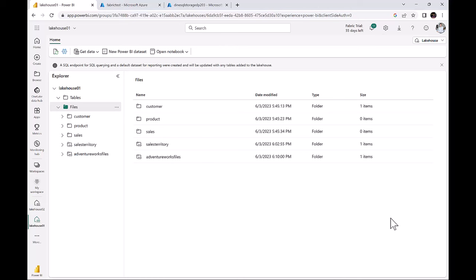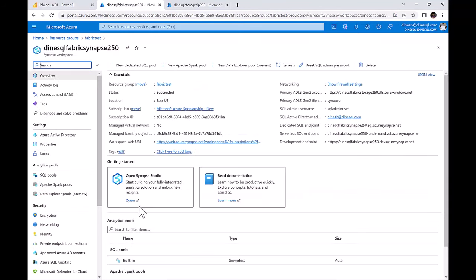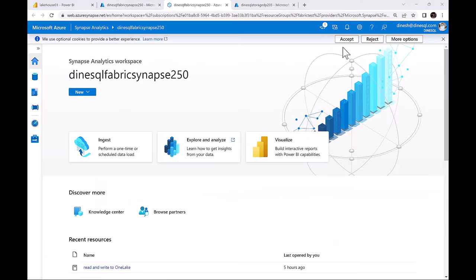Now let's see the way of accessing these files using something like Synapse and Databricks. Okay, I have already created a Synapse Workspace. We don't need to create a new one. Let me go into Synapse. I'm going to click on this, and open Synapse Studio. All right, let me open the notebook I have already created. Let me click on develop.